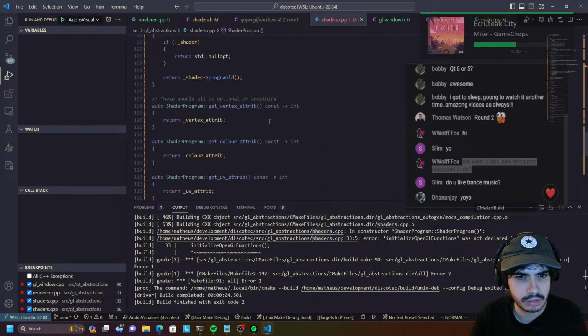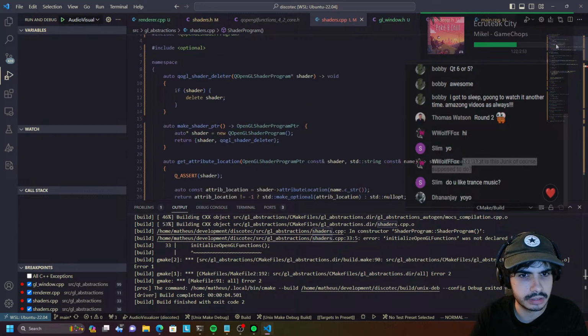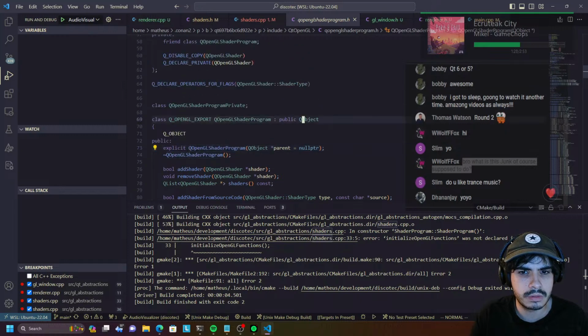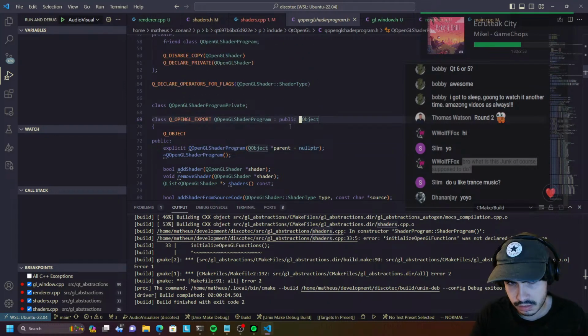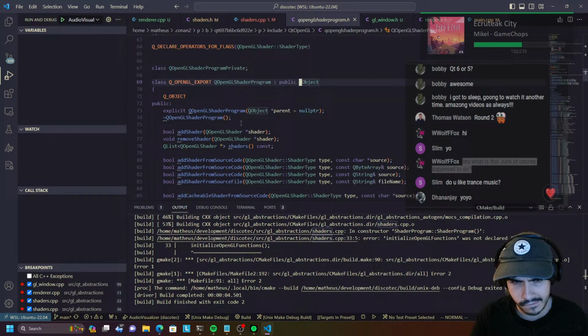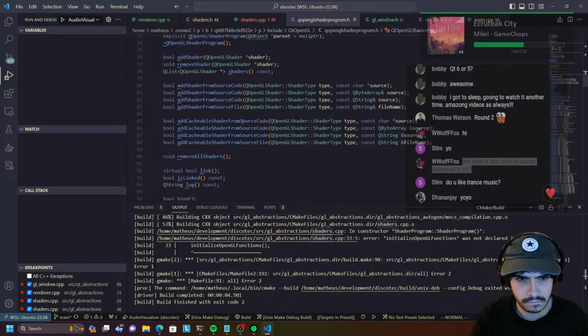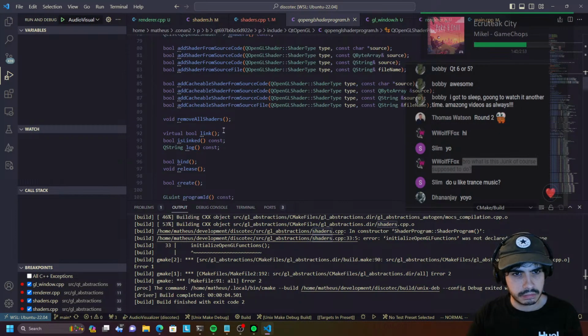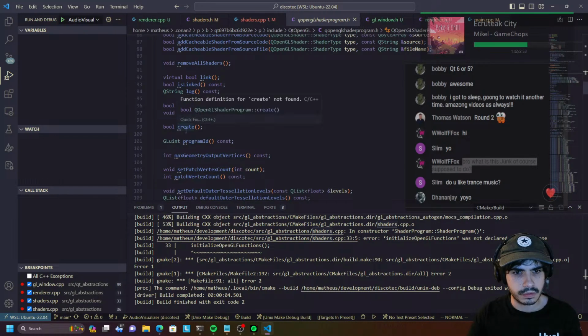So wait, where are we? There you go. So QOpenGLShader. Now, does this inherit from anything? Yeah, this is just a QObject. But my question is, how does this then tell OpenGL that it should load the data and so on and so forth?